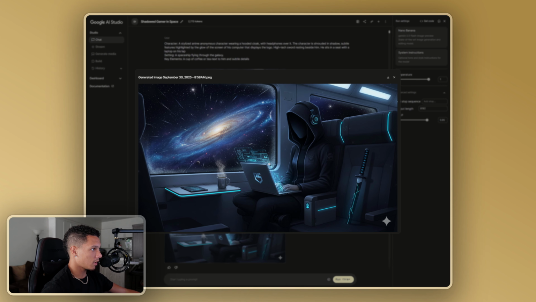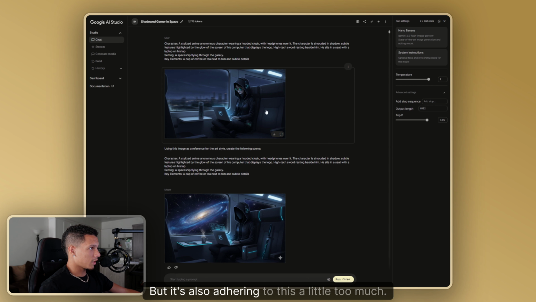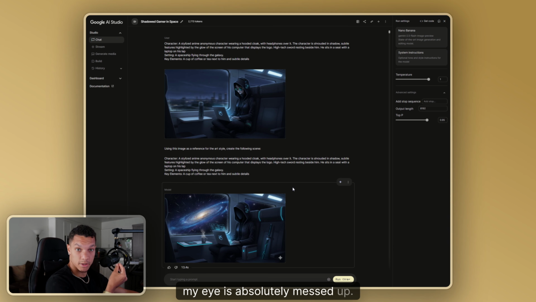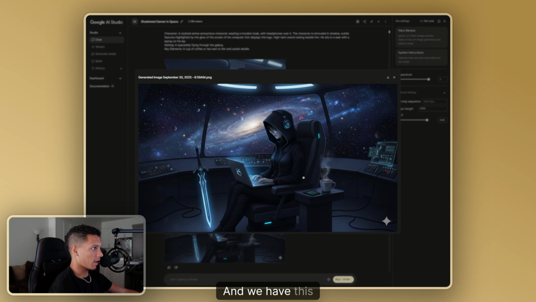So first off, I don't like this futuristic hologram stuff. It's too played out, in my opinion. And then also the sword is a bit too cut off. I don't know why, but it's also adhering to this a little too much. Now the temperature is all the way up. That's good. Top P should be fine. So yeah, we'll just play with it a little bit more. Sorry, my eye is absolutely messed up. Now I added only reference the style of the art, not the composition. And we have this, which will do. This isn't too bad. But I also forgot to mention no holograms.